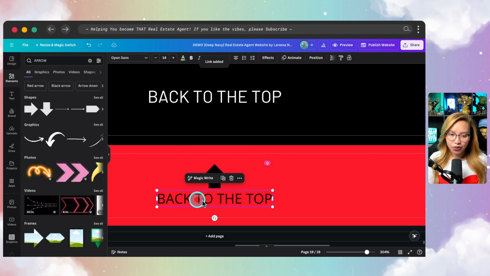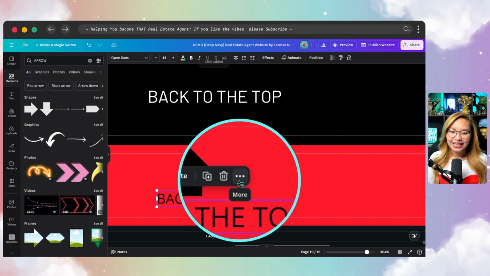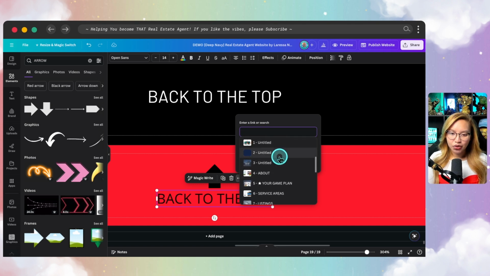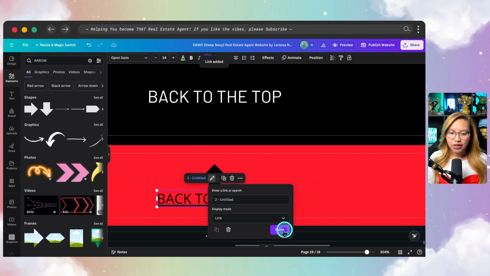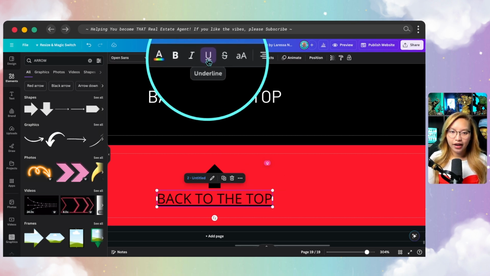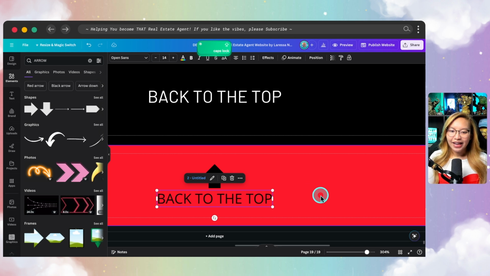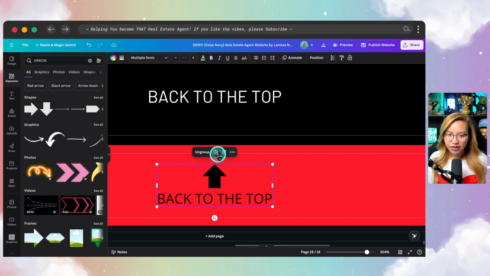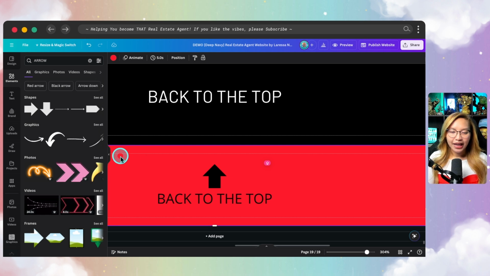And then I'm going to also click the text box, hit the more button, and we're going to link it to page number 2. And then at this point, it's going to give you this underline, which I do not like. So I always remove the underline by hitting the text box. I remove the underline, and in this case we can then go ahead and group the elements after we've hyperlinked them, and we can go ahead and test this.